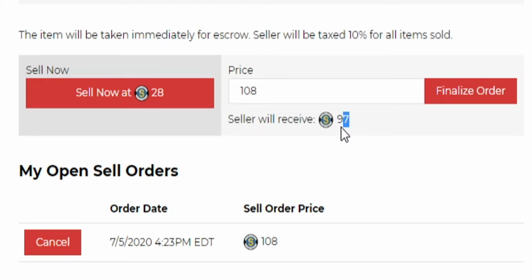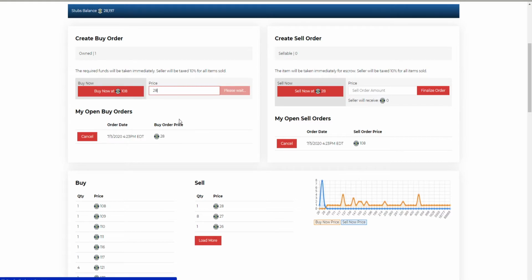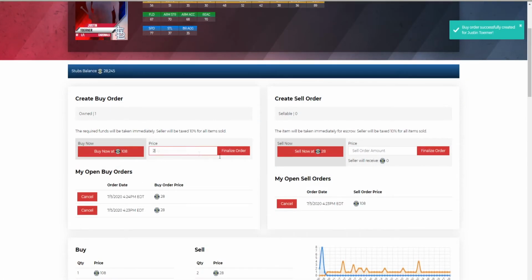We're going to get 97 stubs. If we are buying for 28, we're looking at making about 69 stubs off of this flip. Now, again, it might not seem to be that much, but this whole strategy is to buy low and sell low, but you are selling so many so quickly that that's where you're going to actually make your profit. So if we sell 10 of these in an hour, you're going to make 600 an hour of these cards.